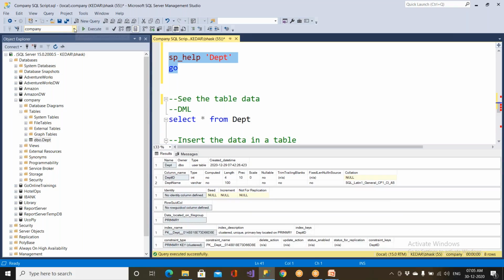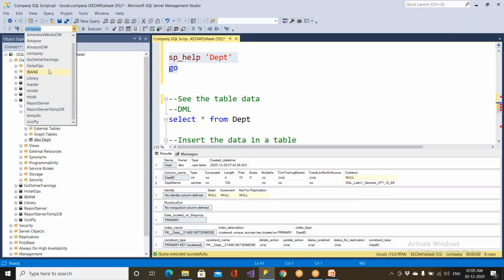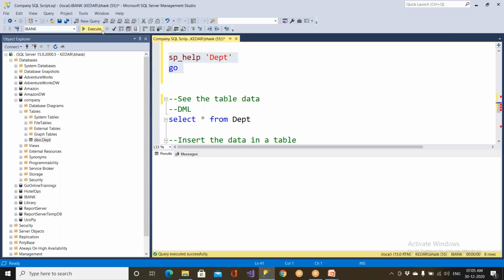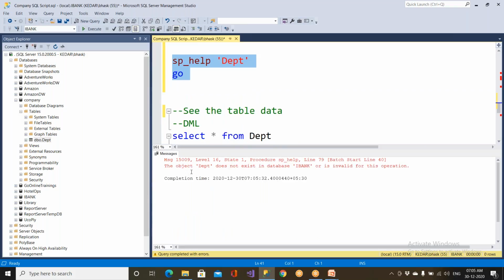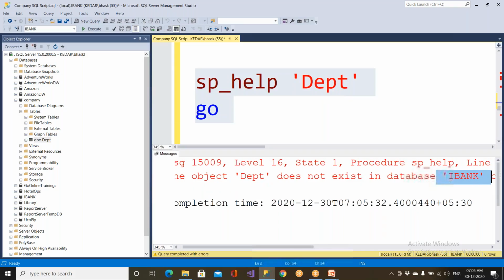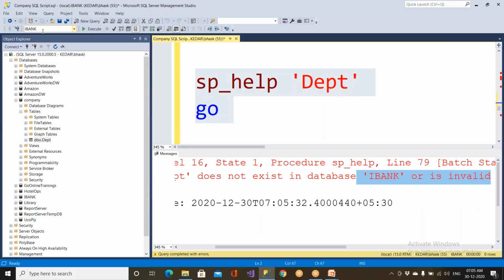But make sure you are in the proper database. For example, if I am in the iBank database where I don't have a department table, if I try to execute it, it will tell you the object does not exist. Then you will go to the database called iBank. Clear? So that means you are pointing to the wrong database.